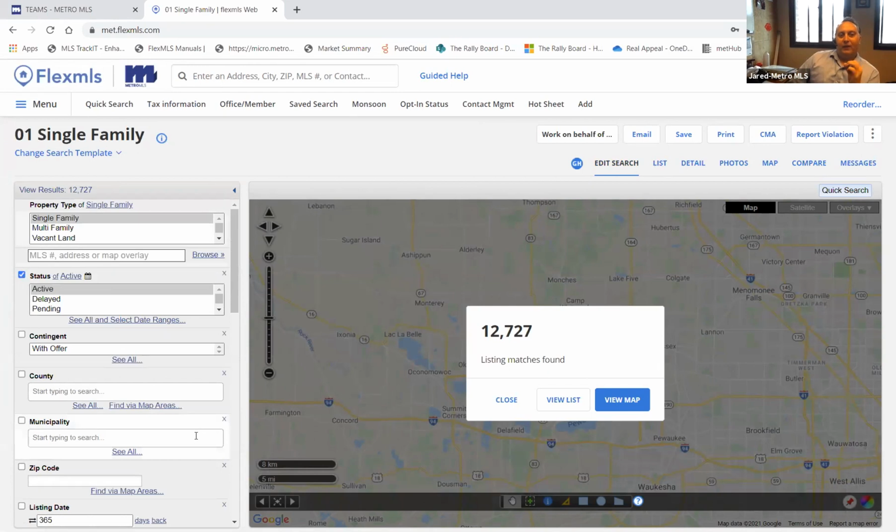Okay. The other thing I want to clarify when it comes to Flex MLS, this quick search option, is up here where it says single family, and then down here where it has property types. Anything up here, these are search templates. So basically, these are the main criteria for the different property types, but I can search on any property type using any of these search templates.